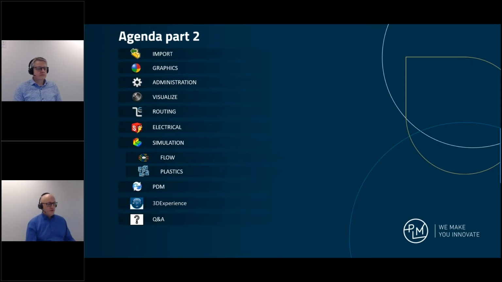There are a few new things in how you set up these admin images that you might use. We are going to look at Visualize, routing, electrical, something in simulation, which is some nice news there, a little bit about flow, some plastics, and then we round off with PDM at the end. And then we take a look at 3D Experience. And then we'll take a new questions and answer session before we round off. So that's the two parts. I think we should just start right away.